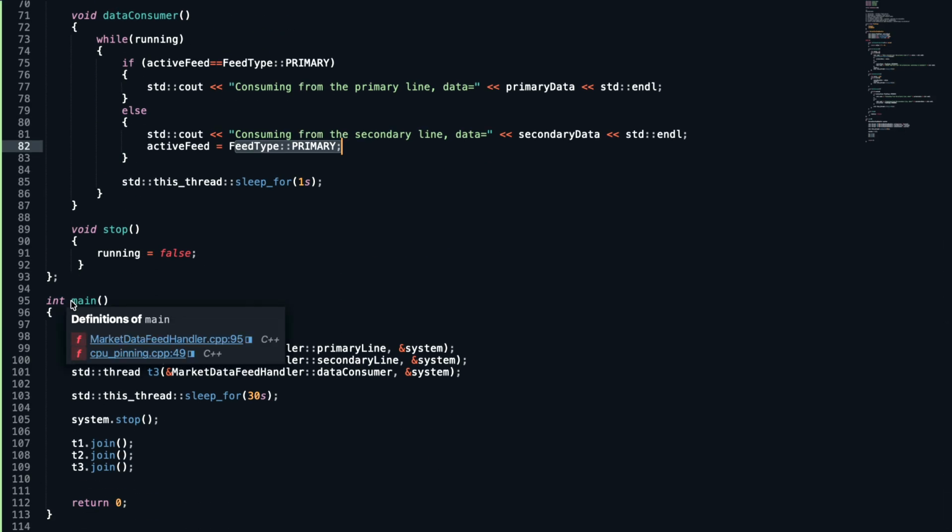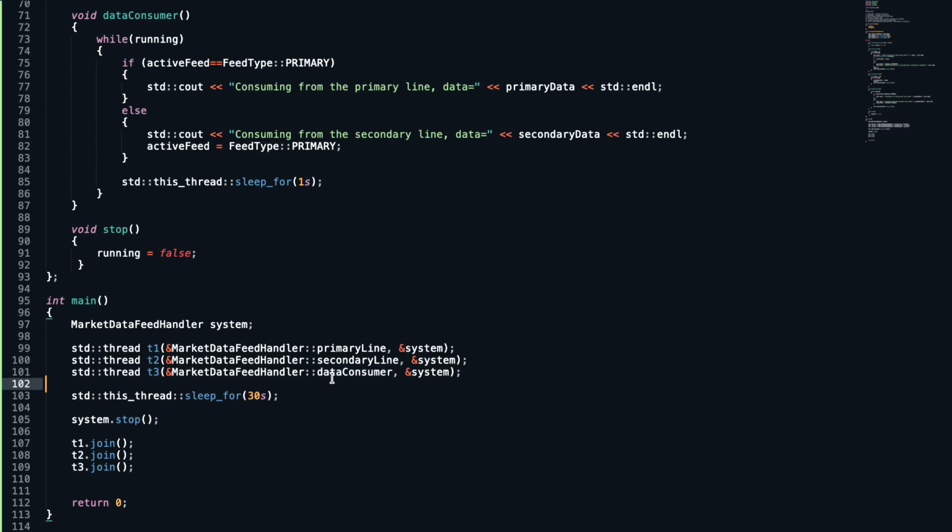So here I have thread T1 which is executing the primary line. Here I have thread T2 which is executing the secondary line, and here I have thread T3 which is executing the data consumer.